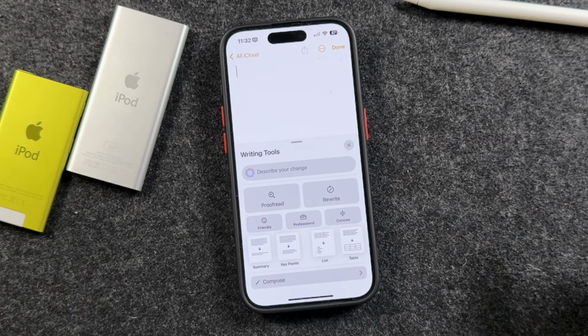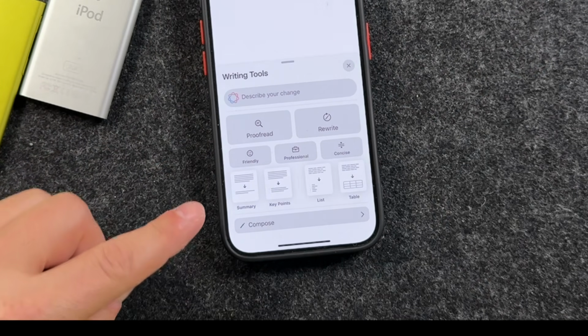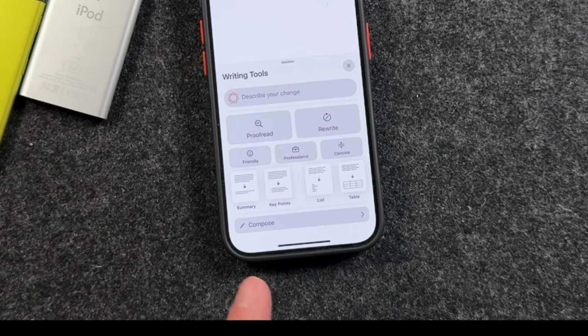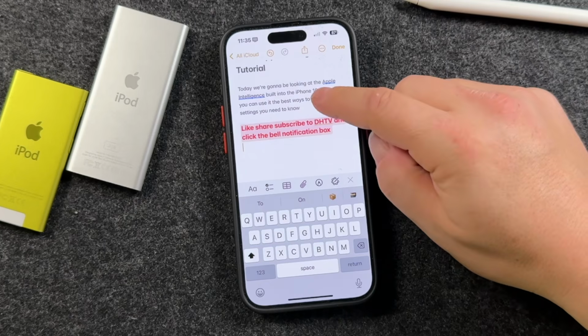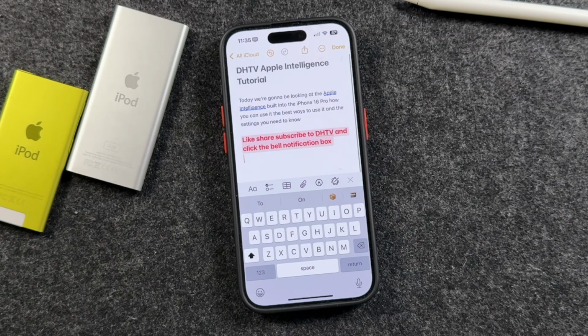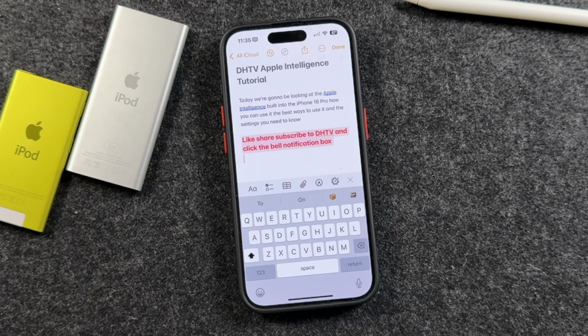So with anything you have written up here, you'll be able to proofread it, rewrite it. You can even summarize text. You can make lists, tables, or even compose straight from the writing tools right here. So now that we have something written here, a basic tutorial that I'm creating for you guys, DHTV Apple Intelligence tutorial, and you can see what's written. Pause it if you really want to read this, but it's just a basic paragraph.